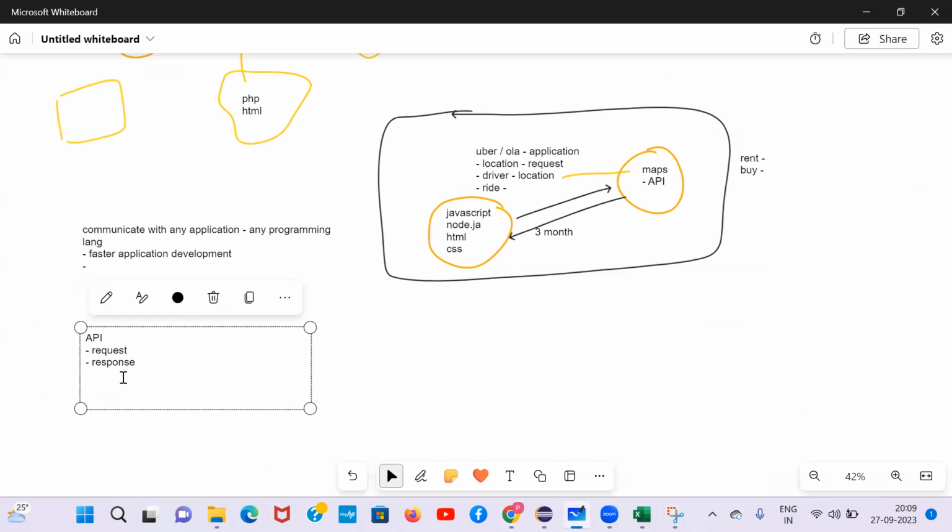So APIs do a data transfer. They are taking your data and they are going to give you some data. So they are making the data transfer. So this data transfer is done by two languages, XML and JSON.